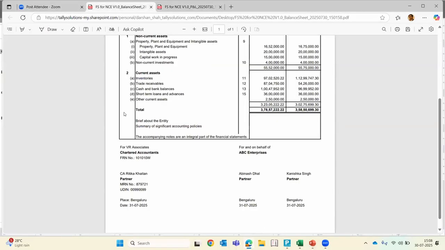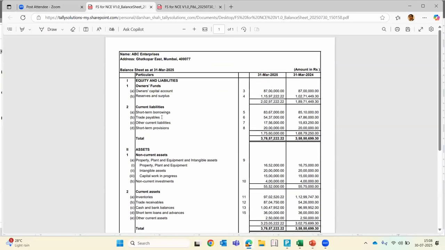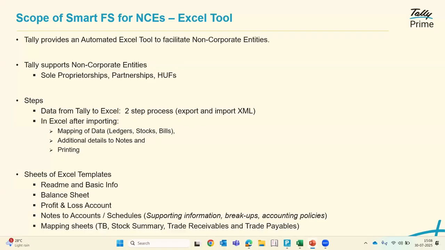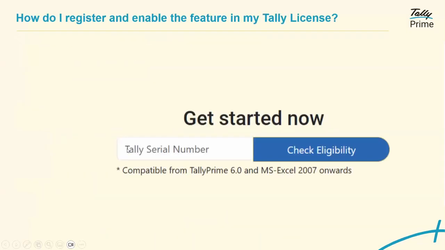Now let me take you to this. How do I get this into my Tally? This is an add-on plugin solution. How exactly will a chartered accountant be able to get this? It is available for any user, but I know it would be more useful to chartered accountants because they have to prepare the clients' income tax balance sheets and P&Ls.